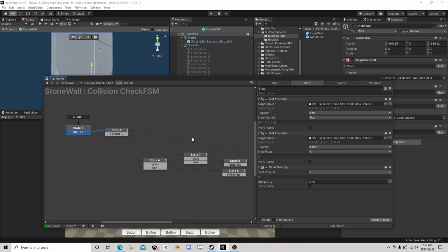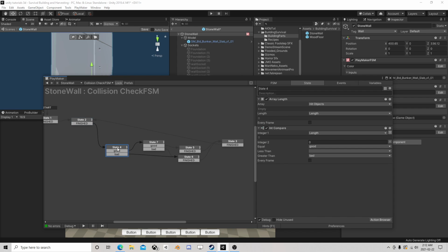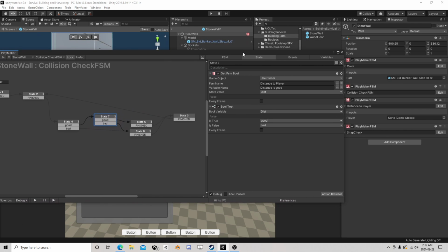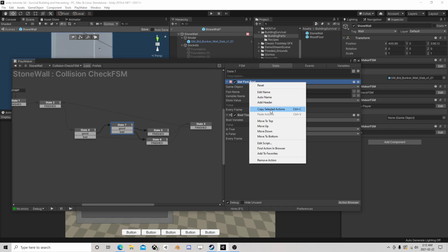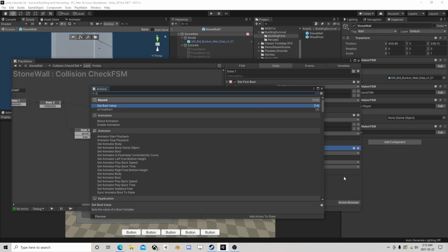So on the collision check, when we come down and we get all this stuff, and things are good, right? We have that distance to player. We are going to want to get this again. Only this time it's going to be the snap check on snap. Now obviously bool test isn't going to work.